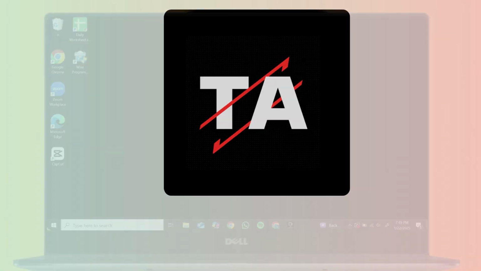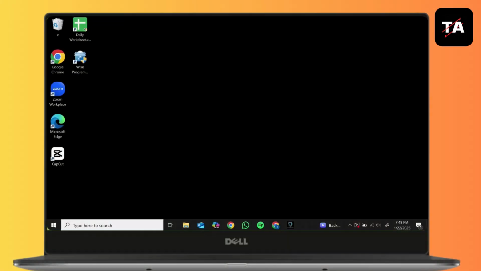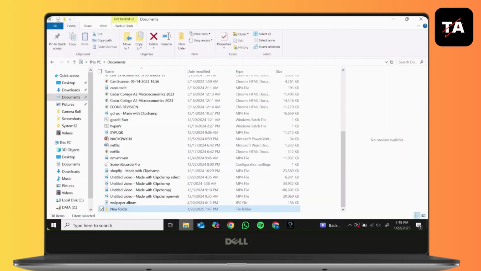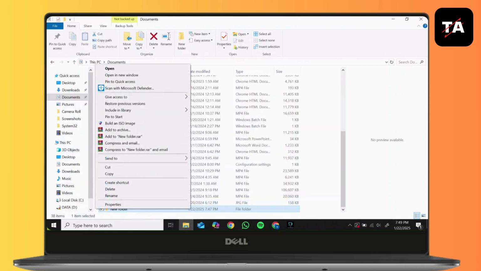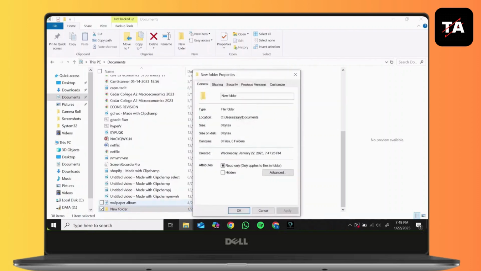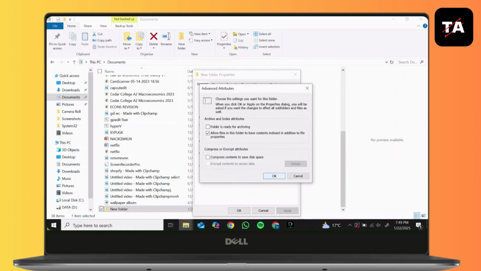Let's jump right in. First, open Files and Folders or Windows Explorer. You'll find this kind of screen pop up. Click on the file you want to lock or create a new folder and file, and then right click on it and go to Properties. In Properties, you will find this kind of screen pop up.